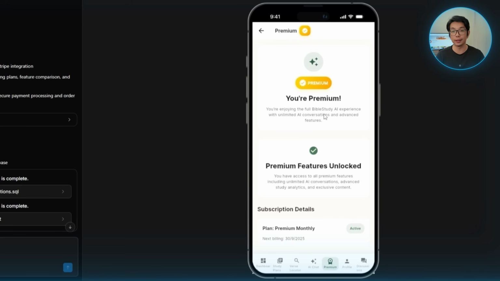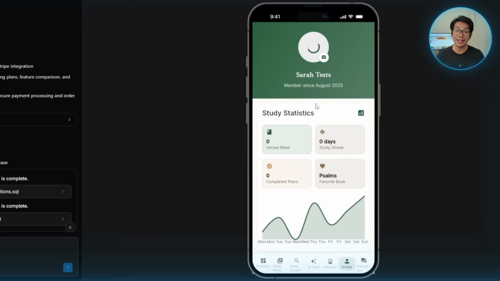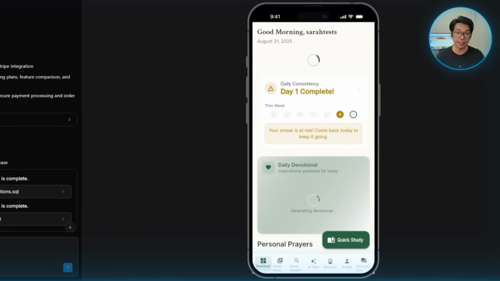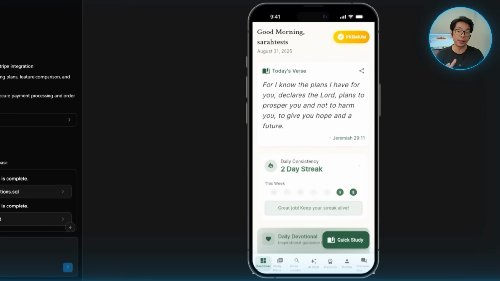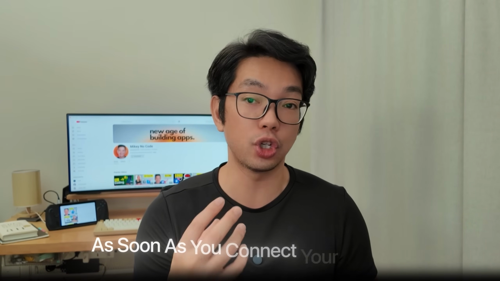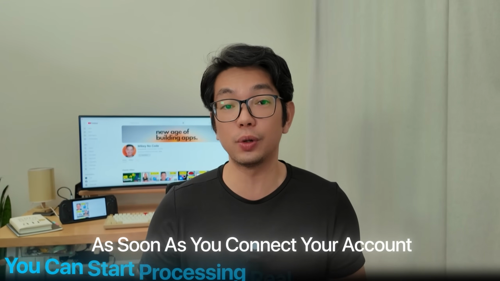Rocket.new makes this even more powerful because when it does add Stripe payments or, let's say, Supabase authentication, it is not just placeholder code. It's really production-ready functionality. And what that means is as soon as you connect your accounts, you can start processing real payments right away. Okay, so before calling our build today complete, we do need to fix a few details.